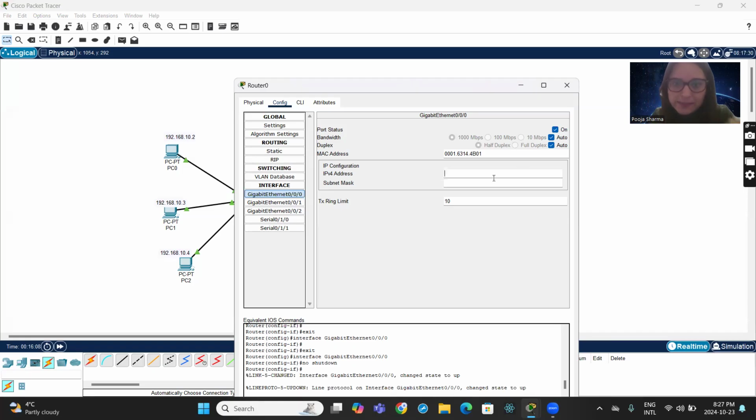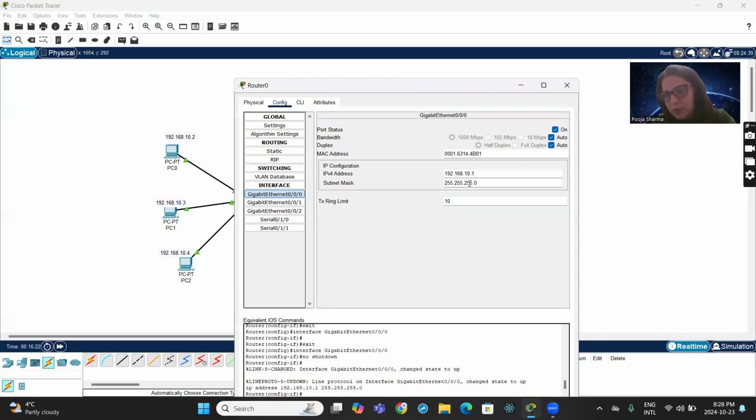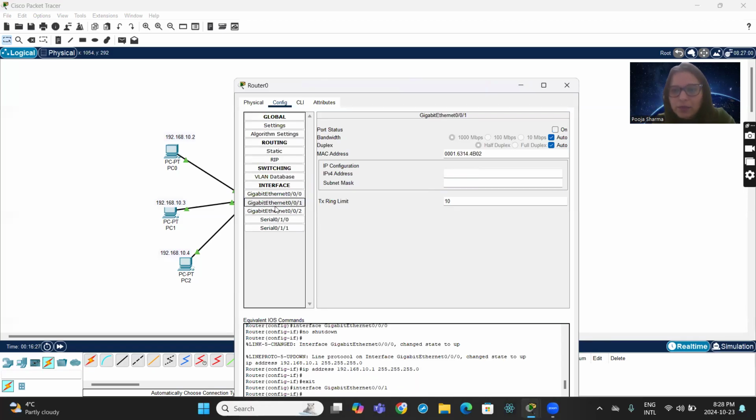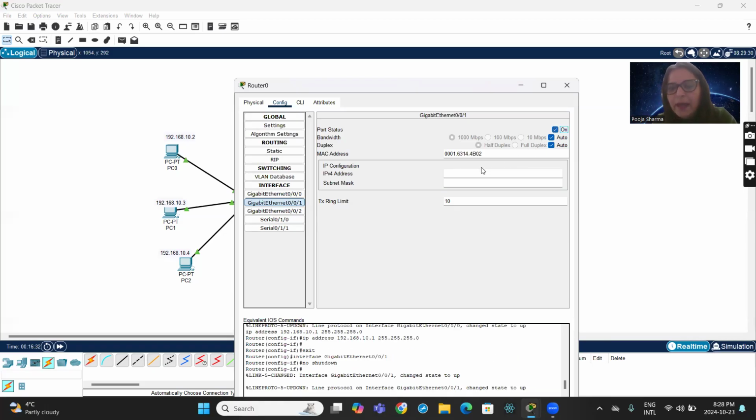So I can see this 0/0 is connected with my 192.168.10.1 default gateway switch, right? And when you click on the subnet mask, it automatically appears. You don't have to do anything, but don't forget to turn it on. After that, go to the second Gigabit Ethernet and again turn it on, right? And here in the IP configuration, you can write 192.168.20.1 for the second network, right?